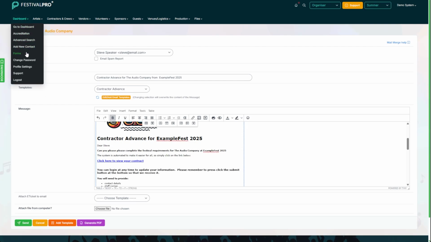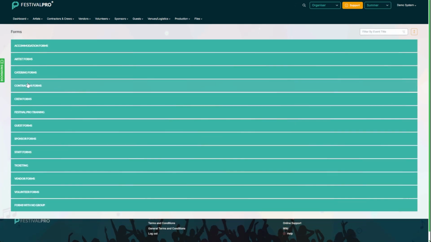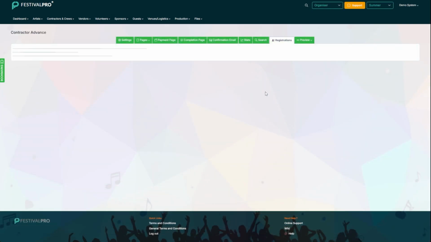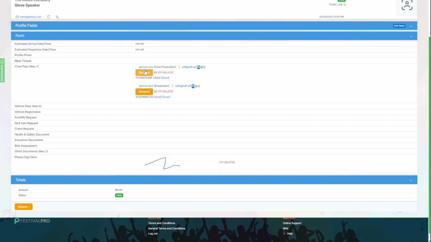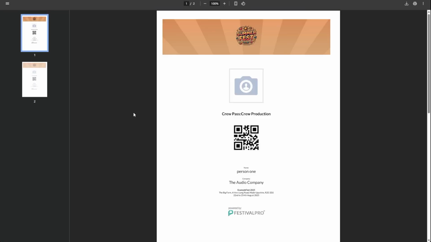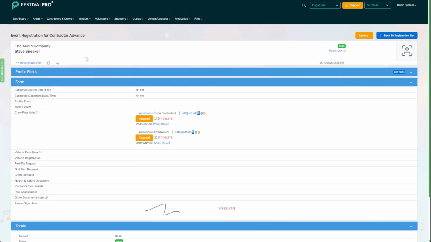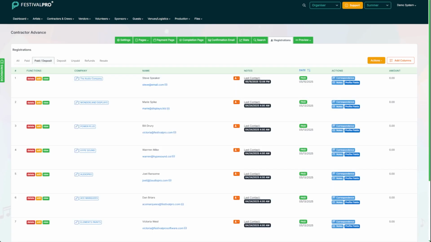Once your contractor has completed their registration, we'll see that under contractor forms and registrations. In here we can view what Steve put in, and here is the names that we're putting on the tickets. We can actually go down to actions here and view those passes themselves. You'll be able to edit these ticket designs on the field where the tickets are being created on the Contractor Advance. And you'll also be able to download any health and safety insurance documents individually here if we have them, or you'll be able to do that via an export.